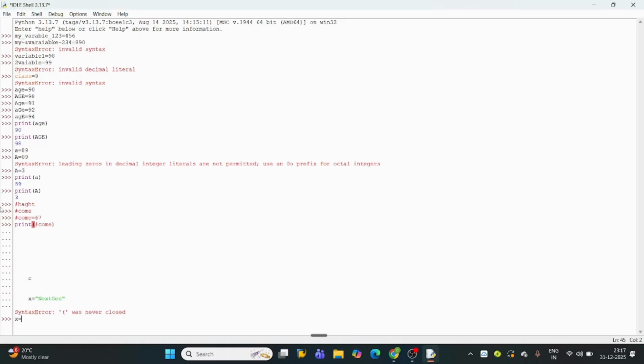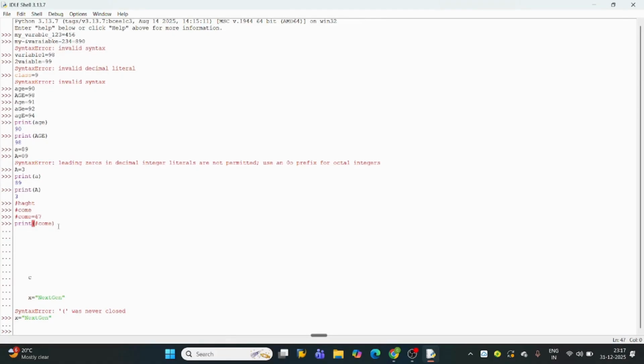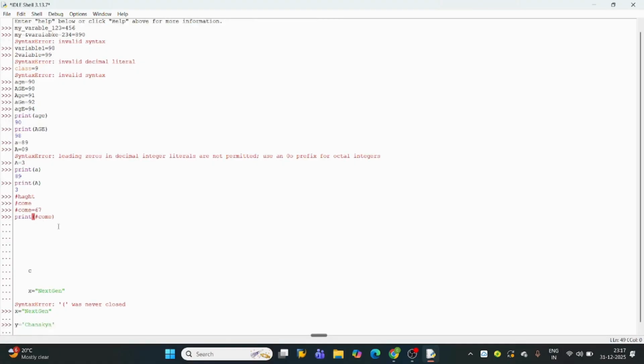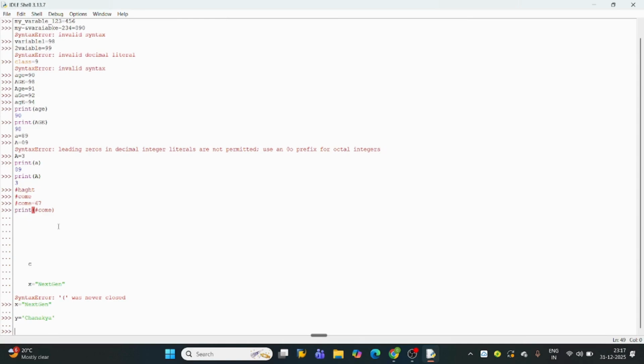Actually, it produces an error because here we had given a comment to print it, but it starts looping. So we need to close here. So to close this, I have written the code next gen. It takes it, and y equals to Chanakya. In both cases, x equals to next gen and y equals to Chanakya, I had used double quotes for next gen and single quotes for Chanakya. Actually, both are correct without any loss of generality.